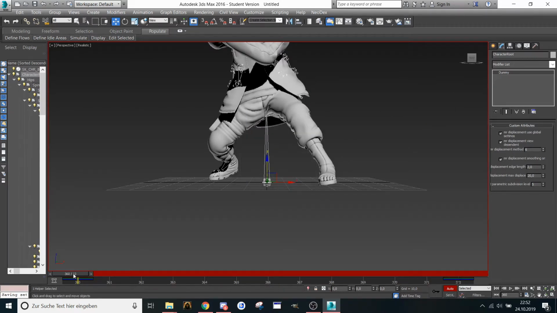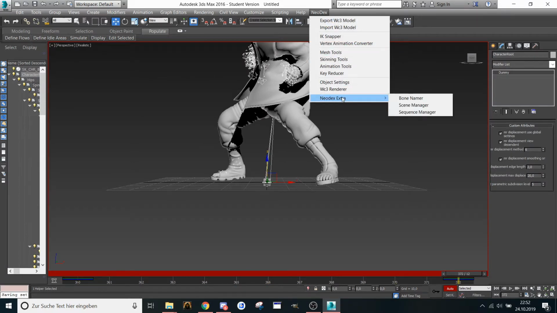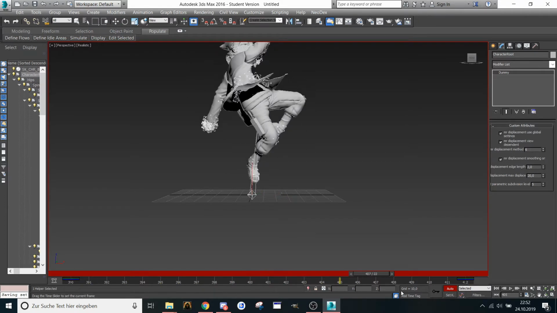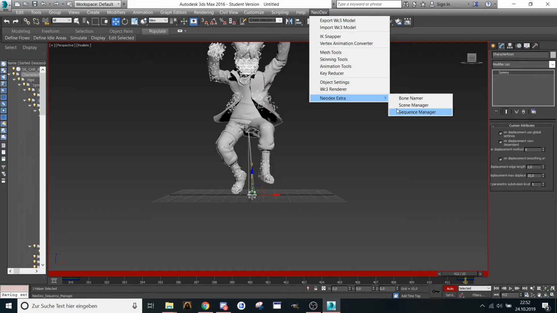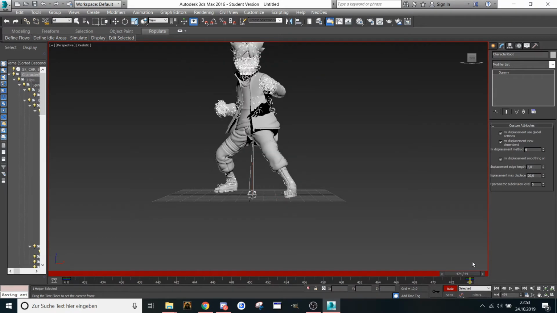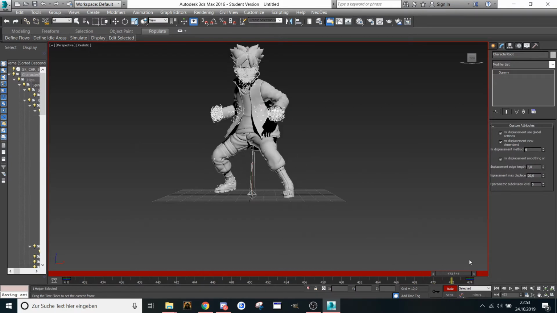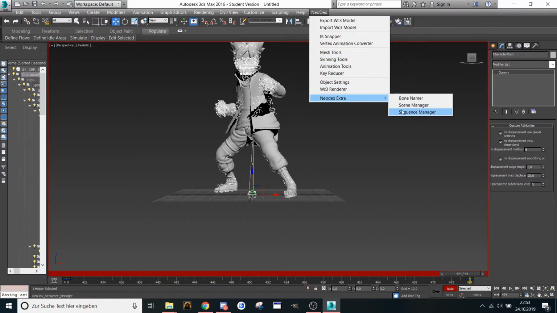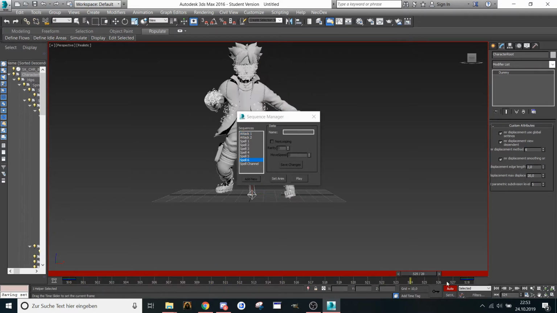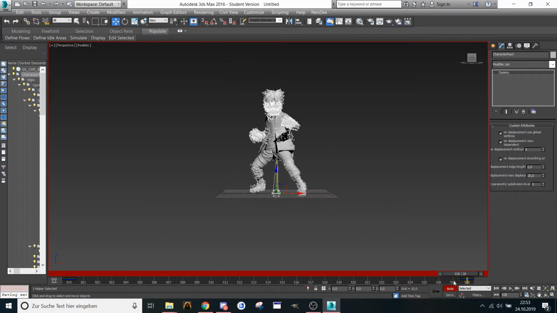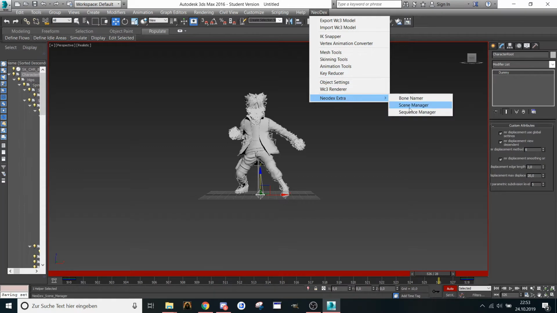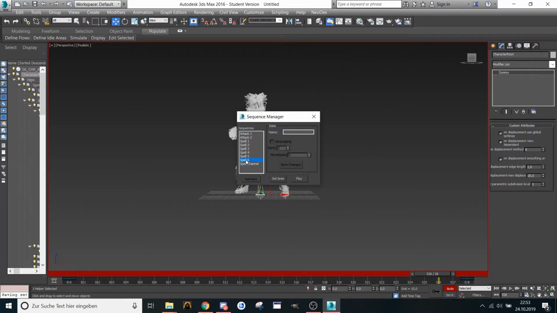Let's take a look at spell 3. Spell 3 is also alright. Spell 4, also alright. Spell 5, also good. Spell 6, also good. Spell channel is also good.